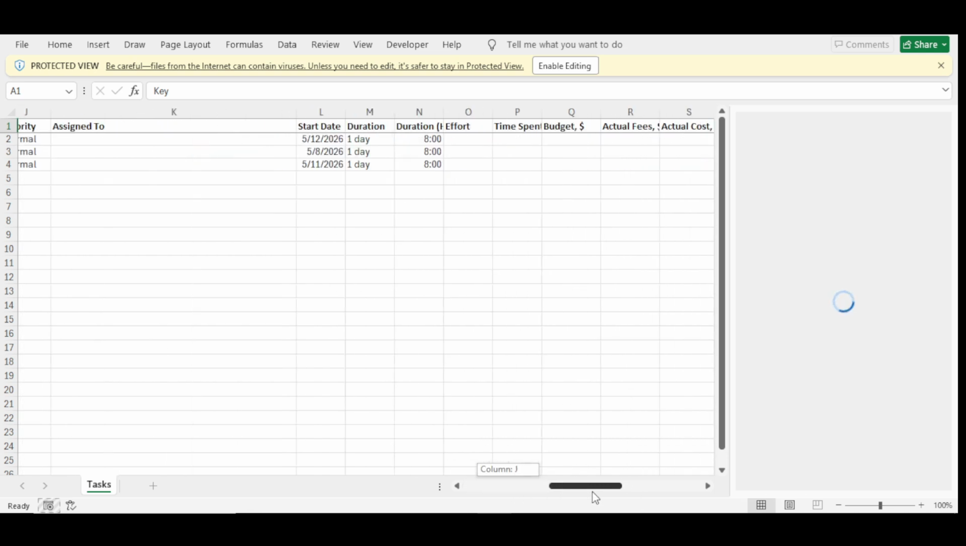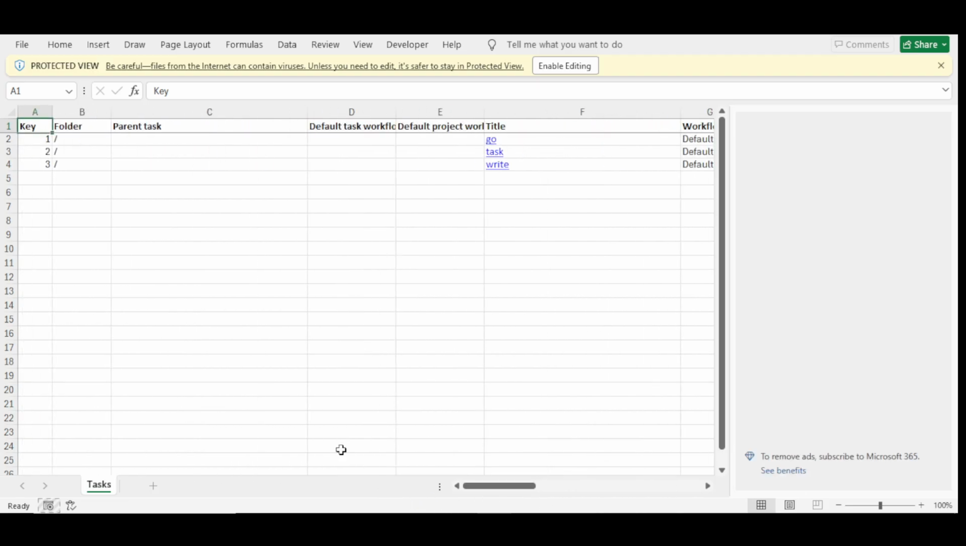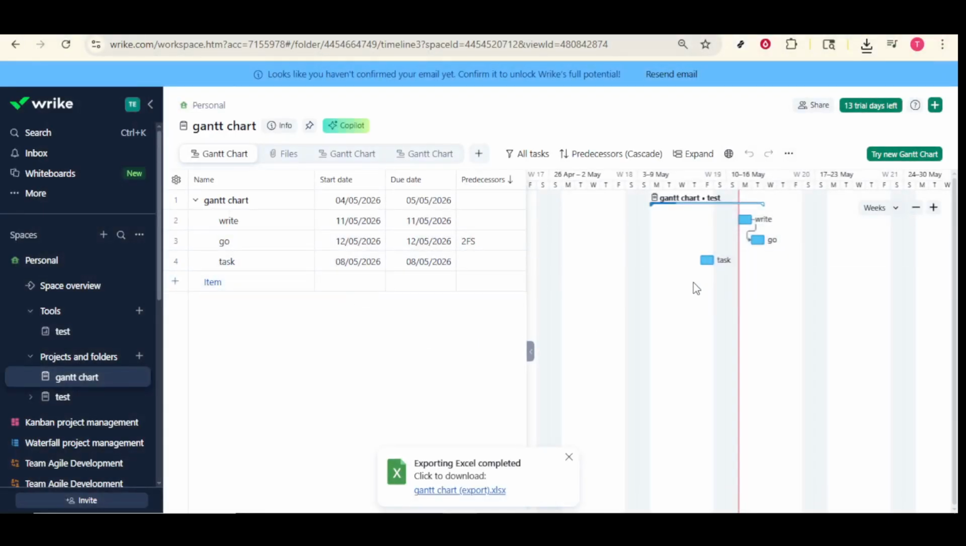The downloading process may take a moment, depending on the size of your project data and your internet speed. Also, a quick tip. If you're managing multiple projects, it's a good practice to name your downloaded files clearly to avoid any mix-ups later. Naming conventions such as including the project name and date can help keep your exported files organized and easy to find.